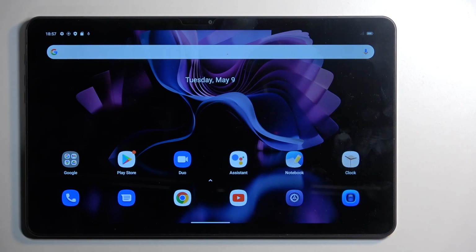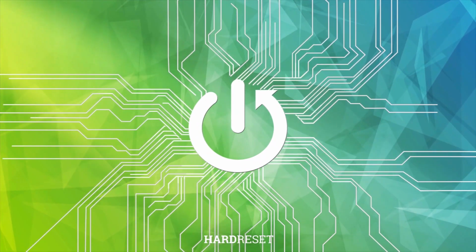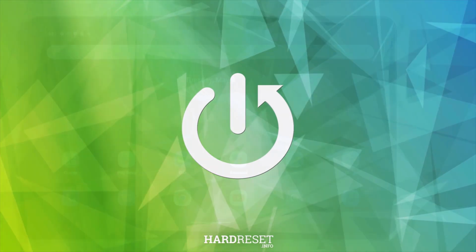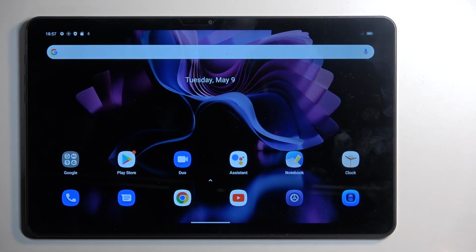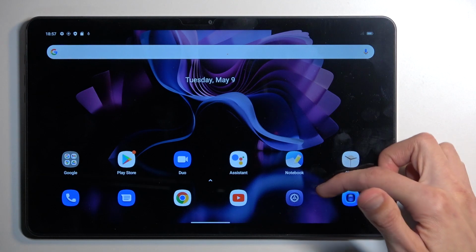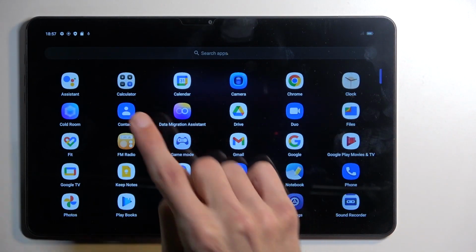Welcome. In front of me is a BLACKVIEW Tab 16, and today I will show you how you can import your contacts from the SIM card to the device. So to get started, you will want to open up the standalone contacts application, like this one.